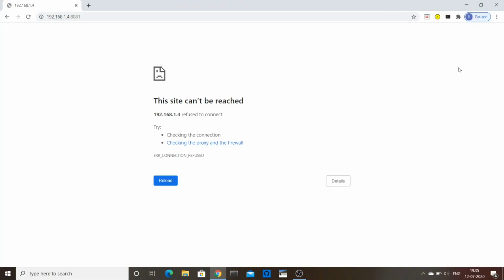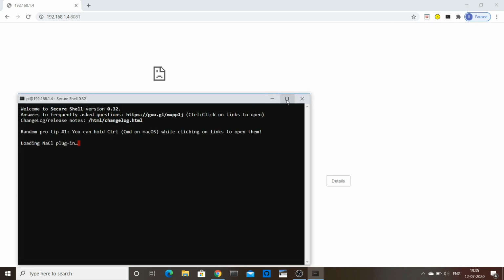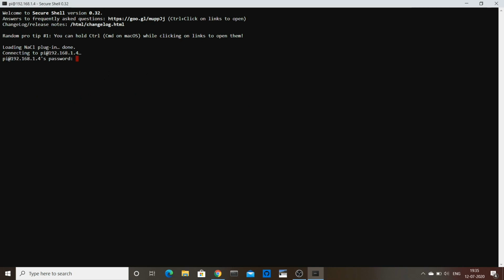So now let's headlessly connect to our Raspberry Pi. I will be using the Chrome SSH extension for this. And this is my Raspberry Pi's IP address, so I'll just click on it. For more details about how to do a headless connection, you can watch one of my other videos which has some details about how to do a headless connection.